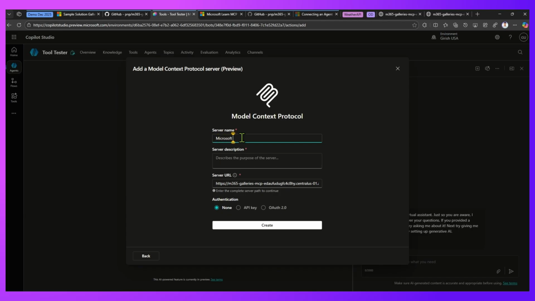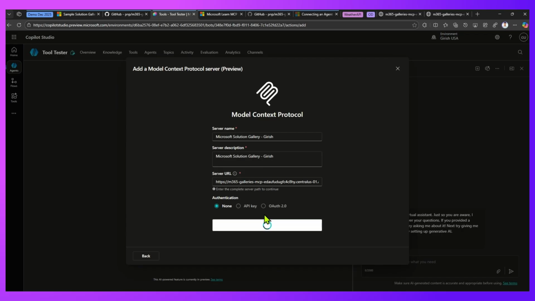And here I'm going to call it Microsoft Solution Gallery MCP, or I'll just remove the word MCP, Microsoft Solution Gallery, and I'll put my initial, my name, Girish. You can put whatever description you want, because you will need to find this thing. So just remember the name which you have put. Microsoft Solution Gallery, and I'll click on create. If the URL is correct, it will start pointing to that MCP server.